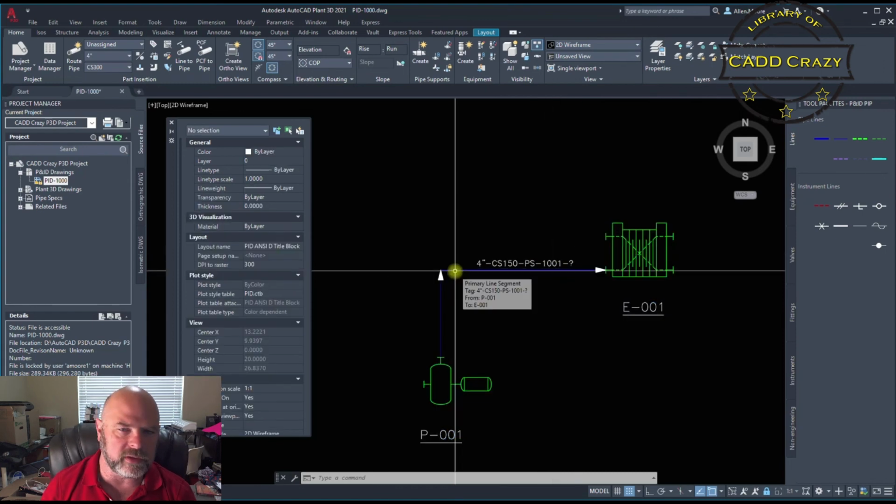So that's a little look on the inside of the P&ID portion of Plant 3D. Again, there's a lot to uncover inside of Plant 3D, and we'll go in and start diving into it.